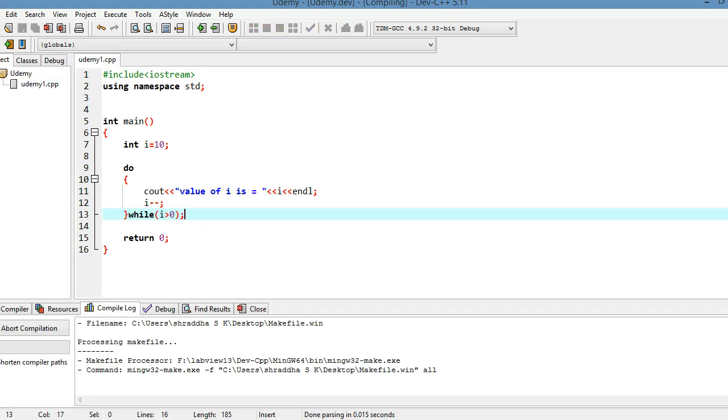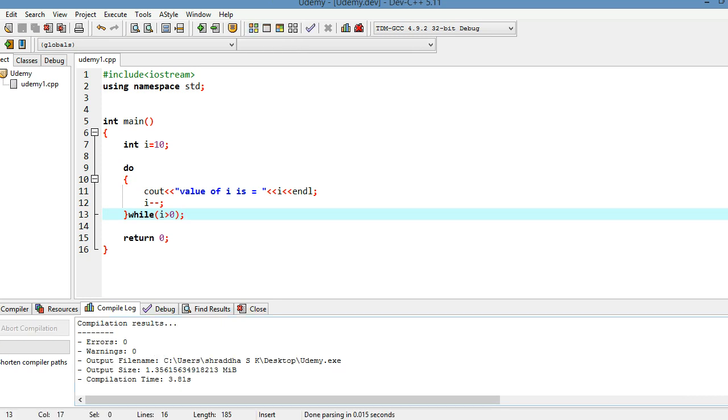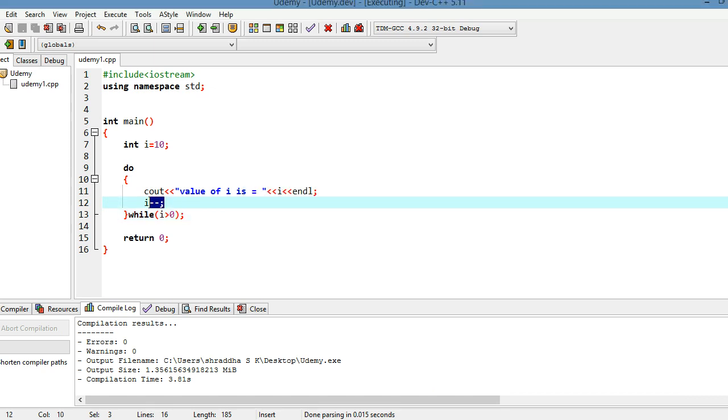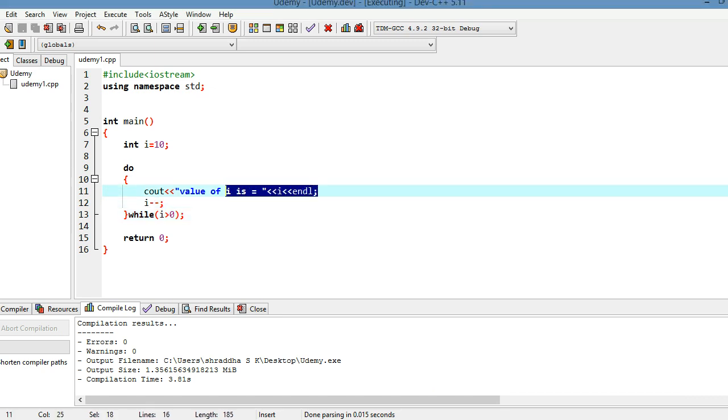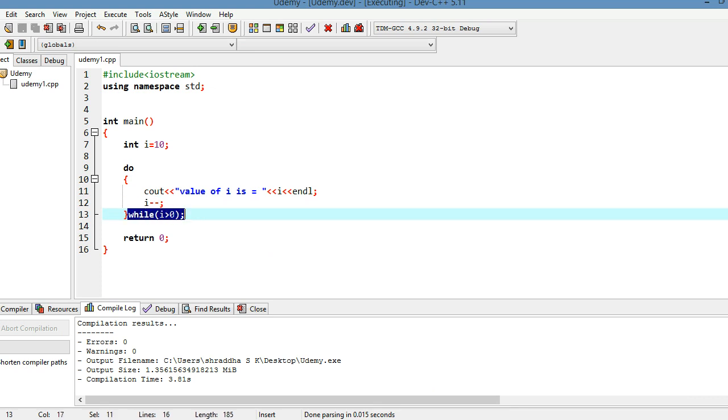So if I execute this, the compilation is done. Now I'm going to run it. If I run it, then as you can see the value of I is 10. From 10 to 1 it will print the value of I. When it becomes 1, we have 1 printed. After that there is a decrement operator, so the value of I becomes 0. So I should be greater than 0, right? So the condition will become false, and the loop exits.